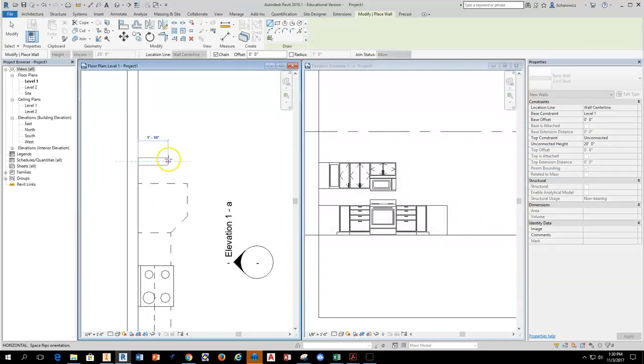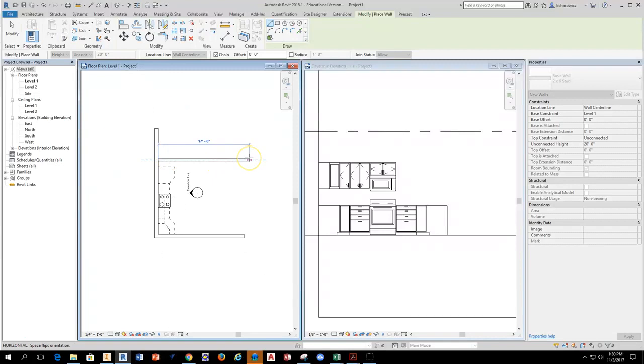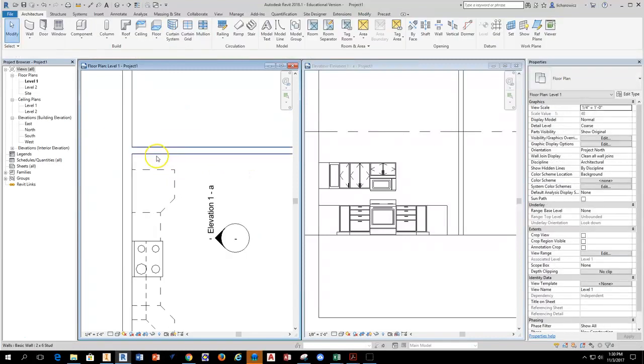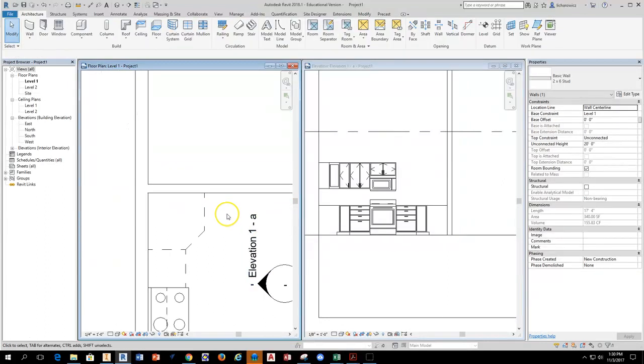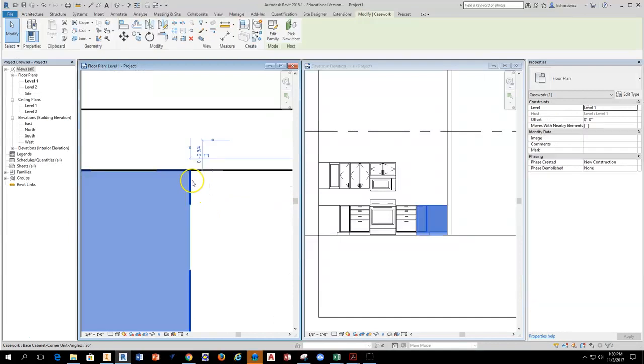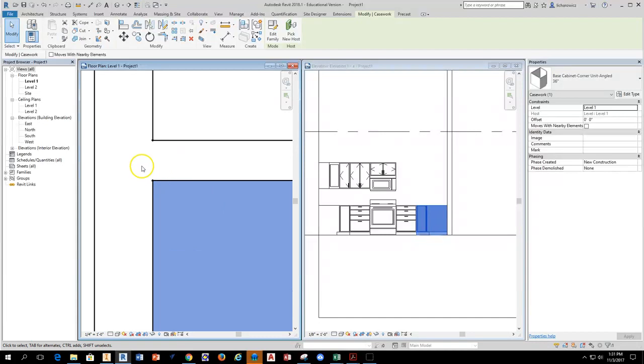And I'm just going to rough in this particular wall for now. I've roughed it in. I'm going to grab the wall, grab my move tool, and move this to the back side of that corner cabinet. And I just want to make sure, by selecting that corner cabinet, that they are overlapping and they are in position.